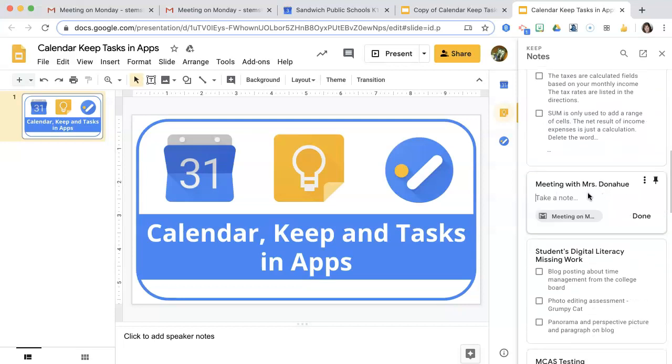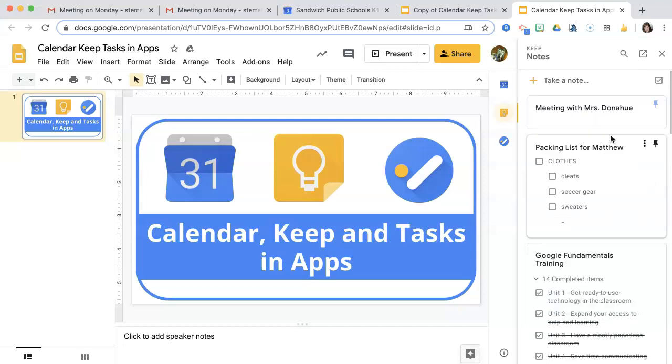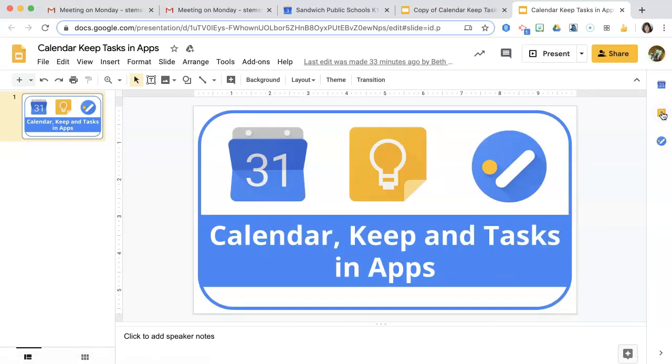So for my meeting with Mrs. Donahue, I still have that. I could pin something. If you pin a note, it puts it at the top. So you see how that's pinned? And so then when I come in, that list is going to be at the tippity top for me. And so I don't have to worry about going further down and searching for it within this little tiny tool section.